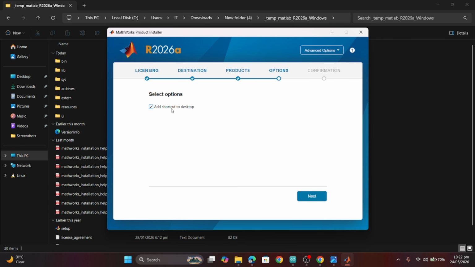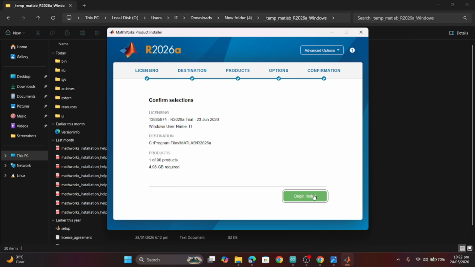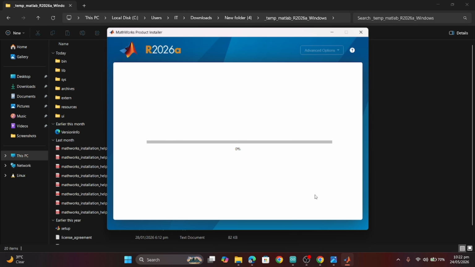I click on this, add a shortcut to the desktop, and then click on next, and after that I say begin installation. It takes time because first of all it is downloading the file, which is 1.97 GB, and after that it is installing it, but both things are happening in parallel, so don't worry.